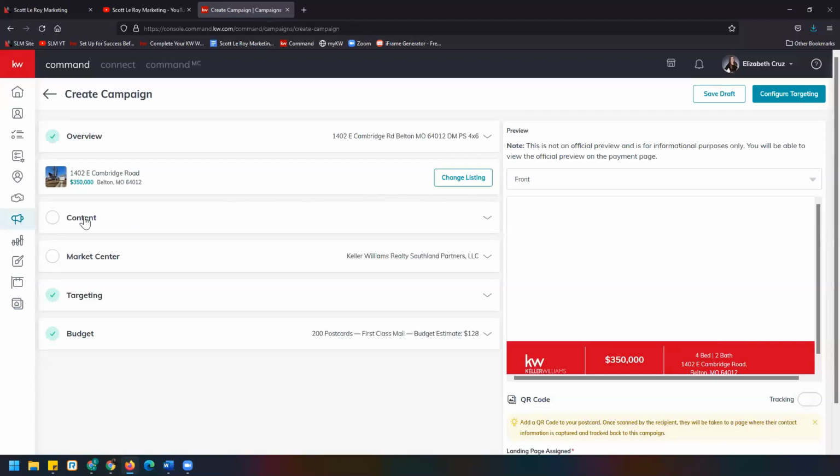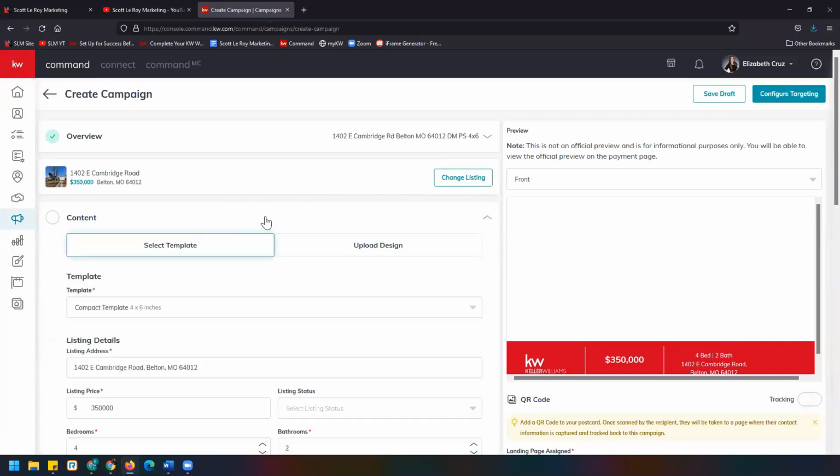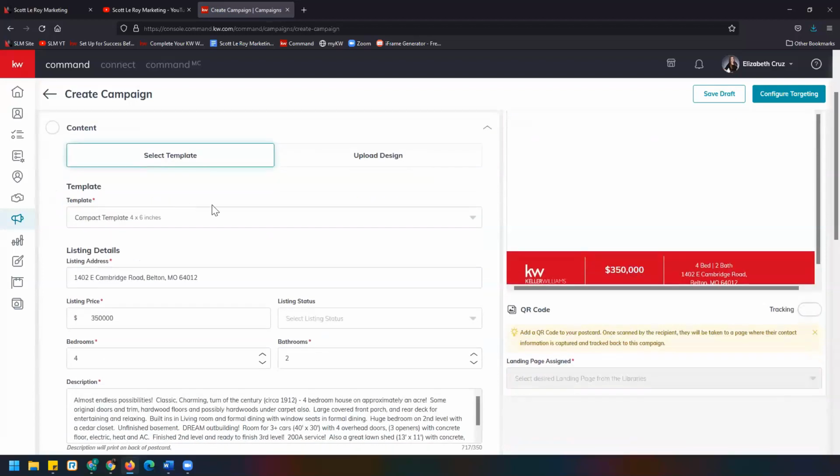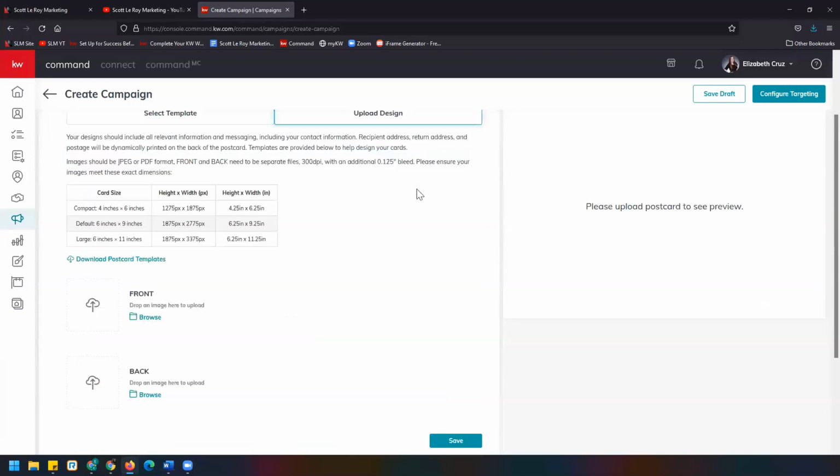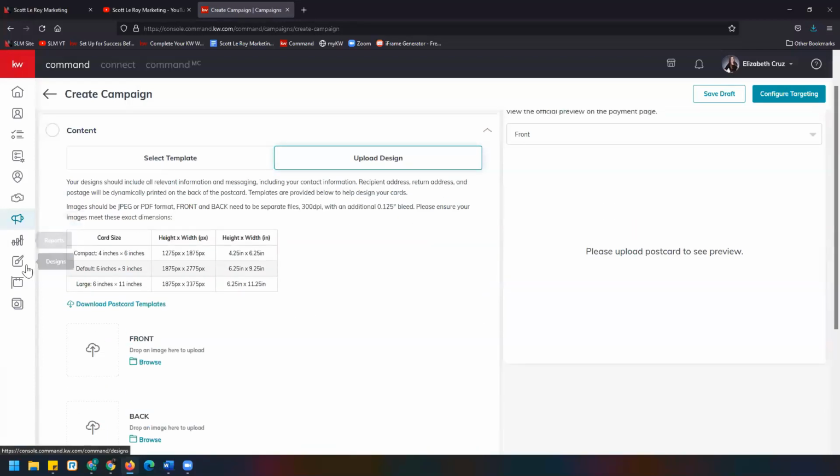Next section is content. So I'm going to click to drop down. Today, we're going to be using the select template, but here is where you can upload the design if you've created the design from the designs applet or an outside third-party source.